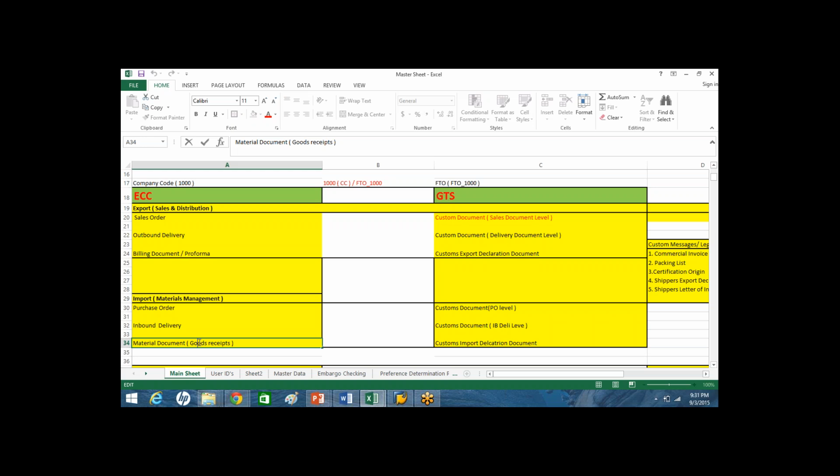So whenever you perform goods issue in SD, that is the export process, or whenever you perform goods receipt in MM, that is import, in both of the cases, the system creates a material document in the background.